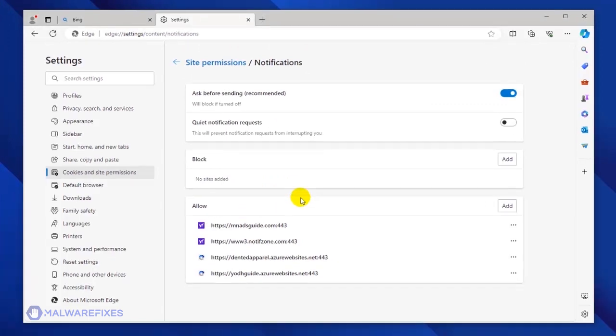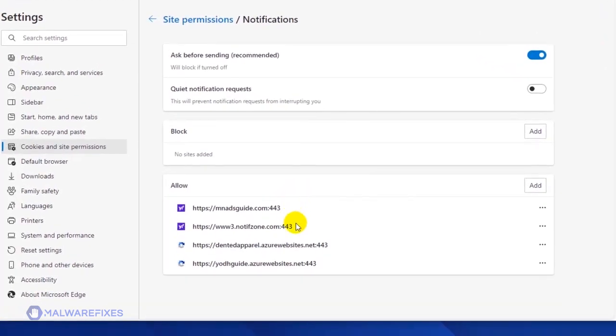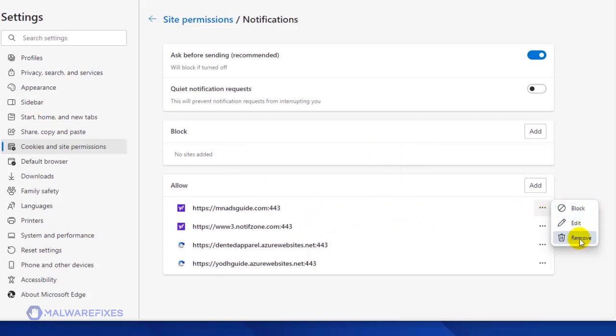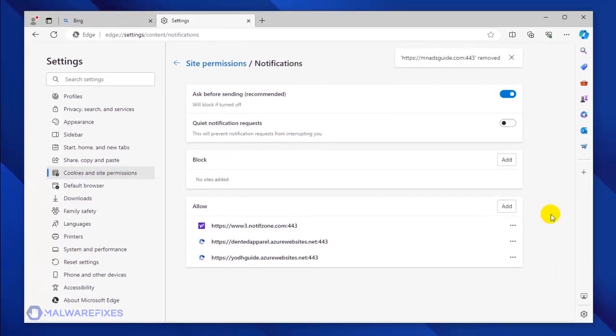Scroll down to the Allow section to see the websites that are utilizing the push notification. Select the malicious website and click on the More Actions link. You may block or remove the malicious site to stop it from sending disturbing push notifications. You may now close the Microsoft Edge browser.